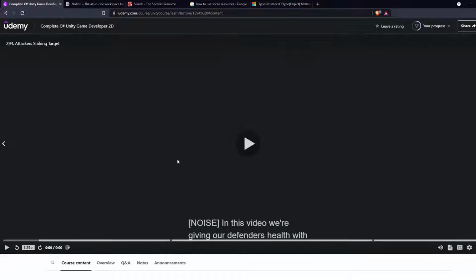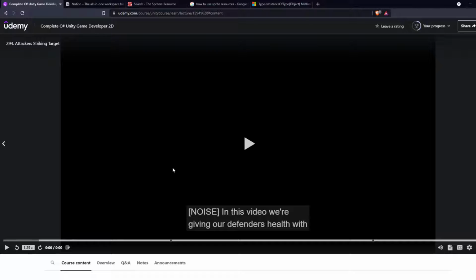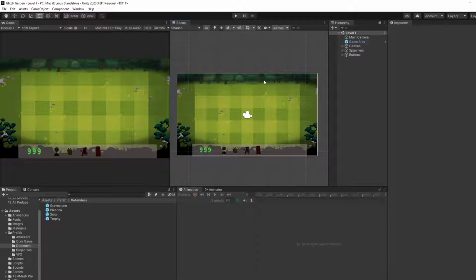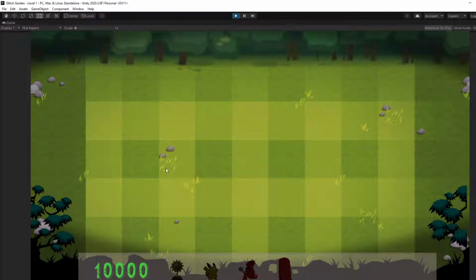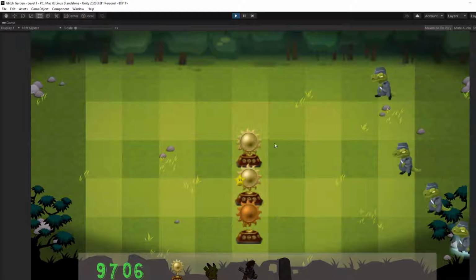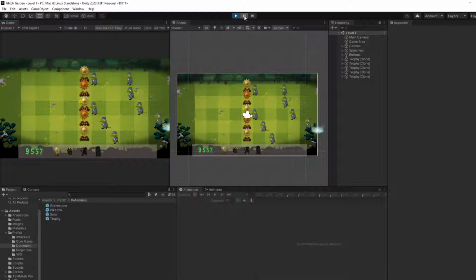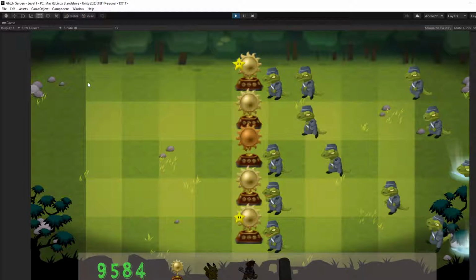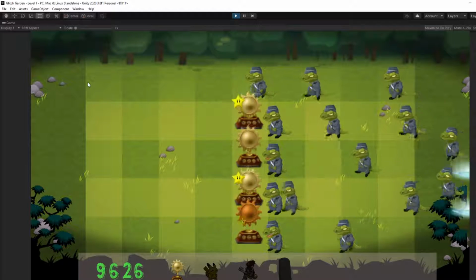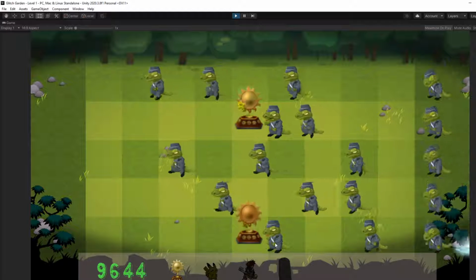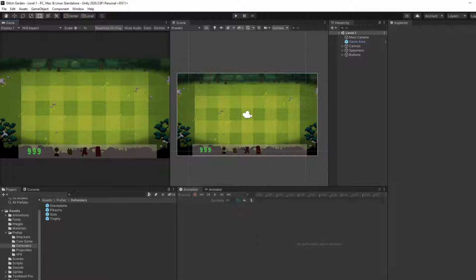So I think we just finished that. Yeah, we just finished this. So basically this is what we have. We can now have attackers. So we're just going to place these and then we'll see. What we're looking for is them attacking, dealing damage, and then once the defender is destroyed, that's when they continue walking. So there's chewing, nom nom nom, up. Yep. Alright, so I guess that's where we last left off.